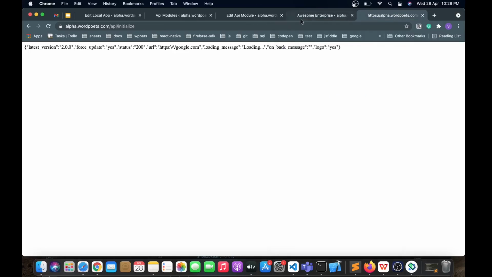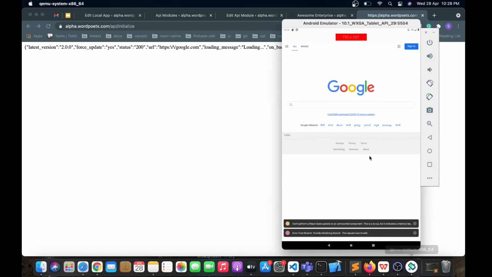In this way you can create an awesome enterprise app, and you can change the JSON response according to your need, and your app will respond to it.